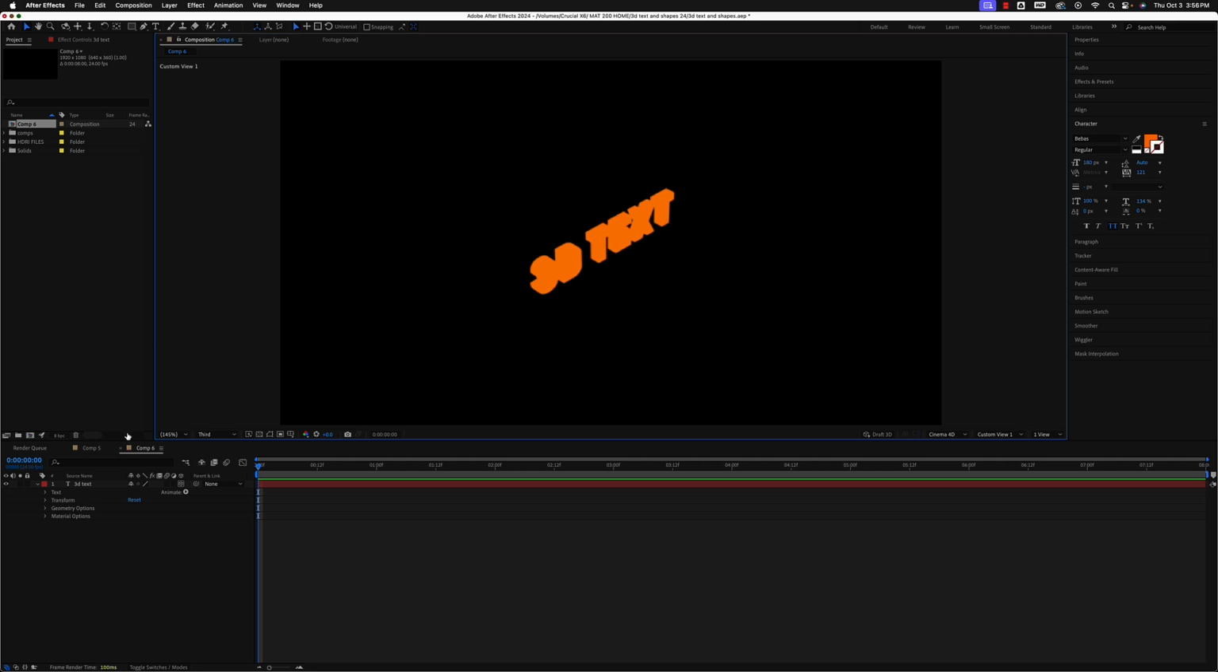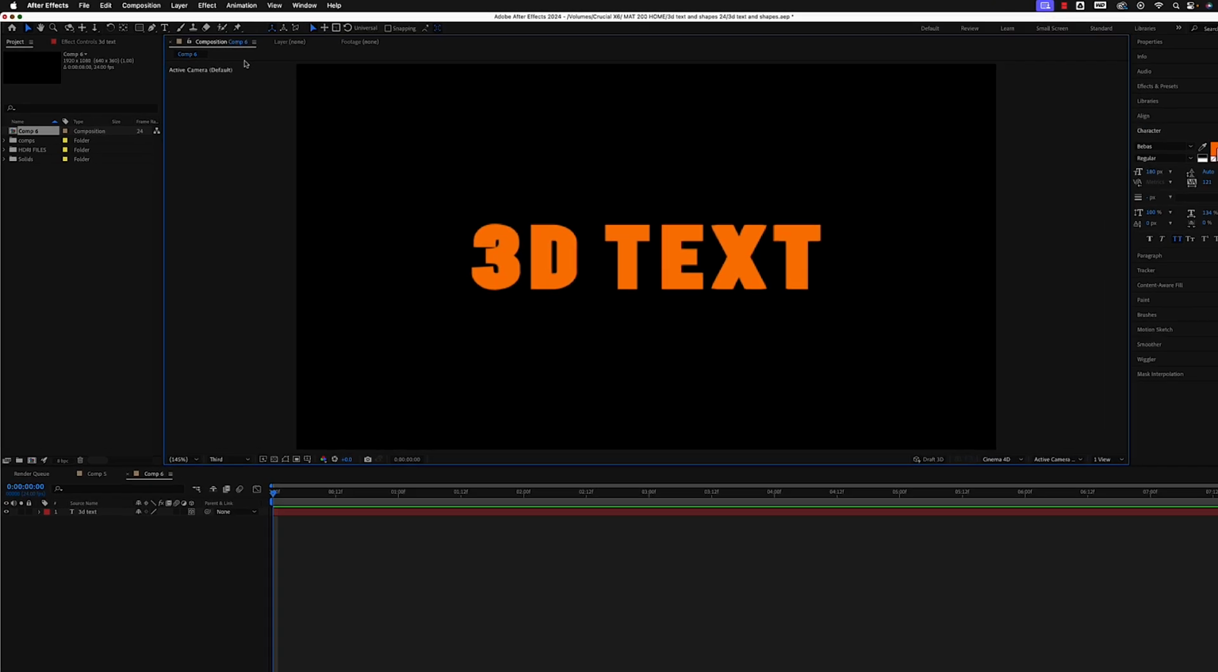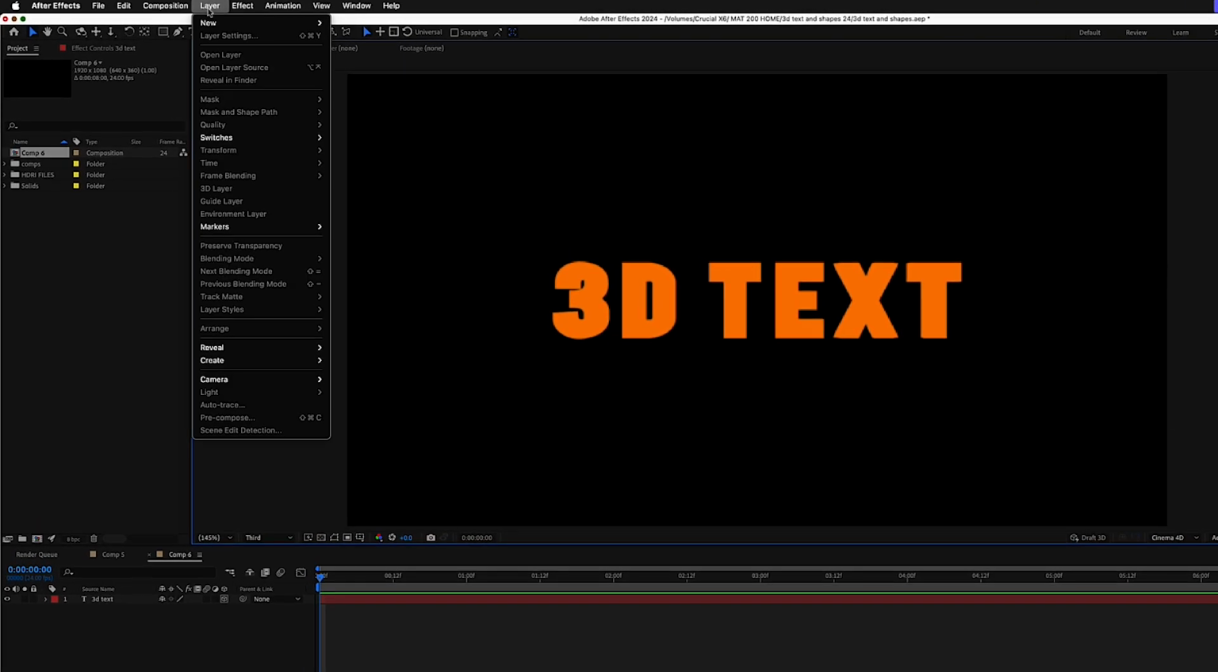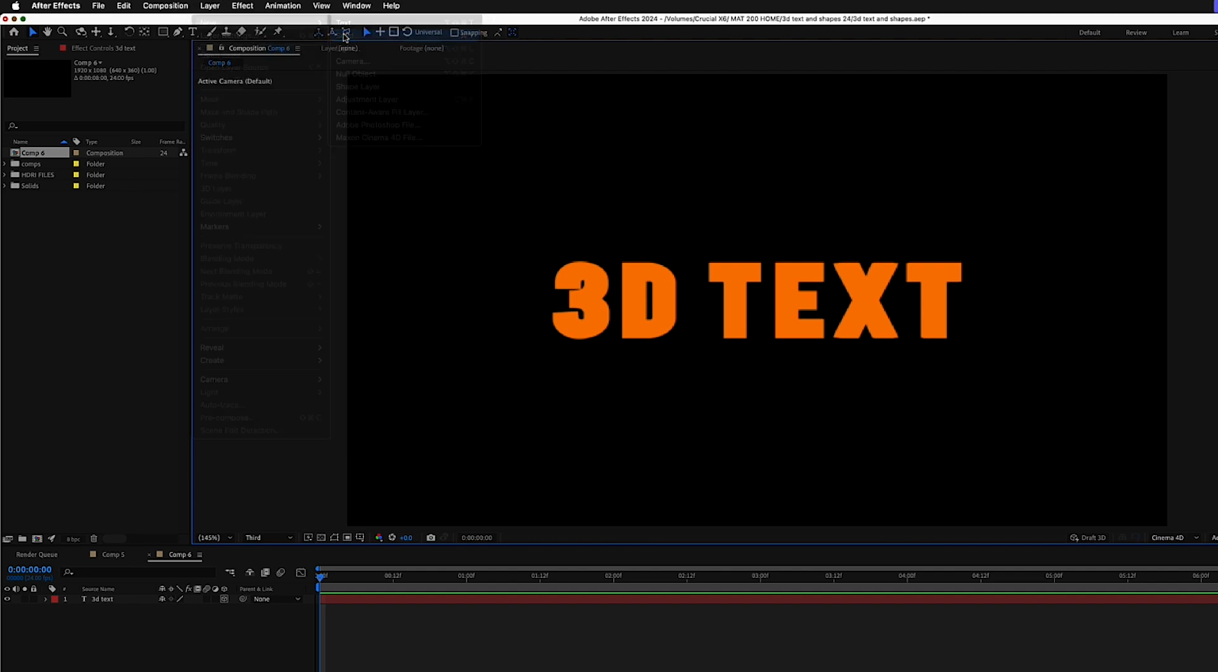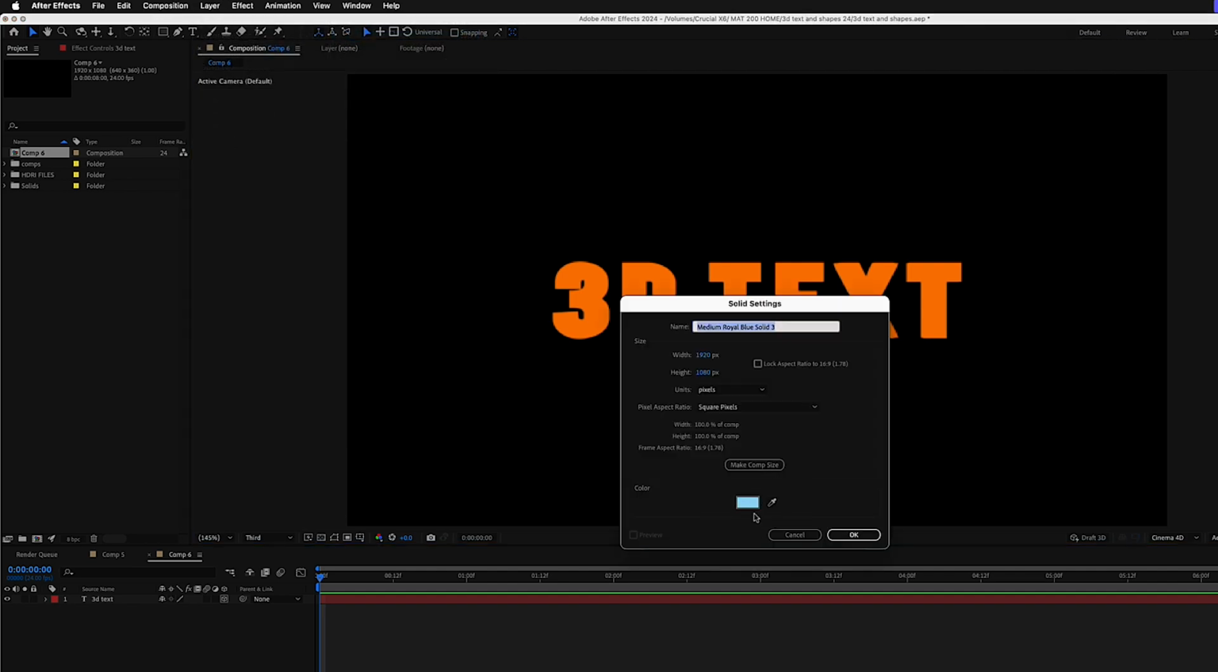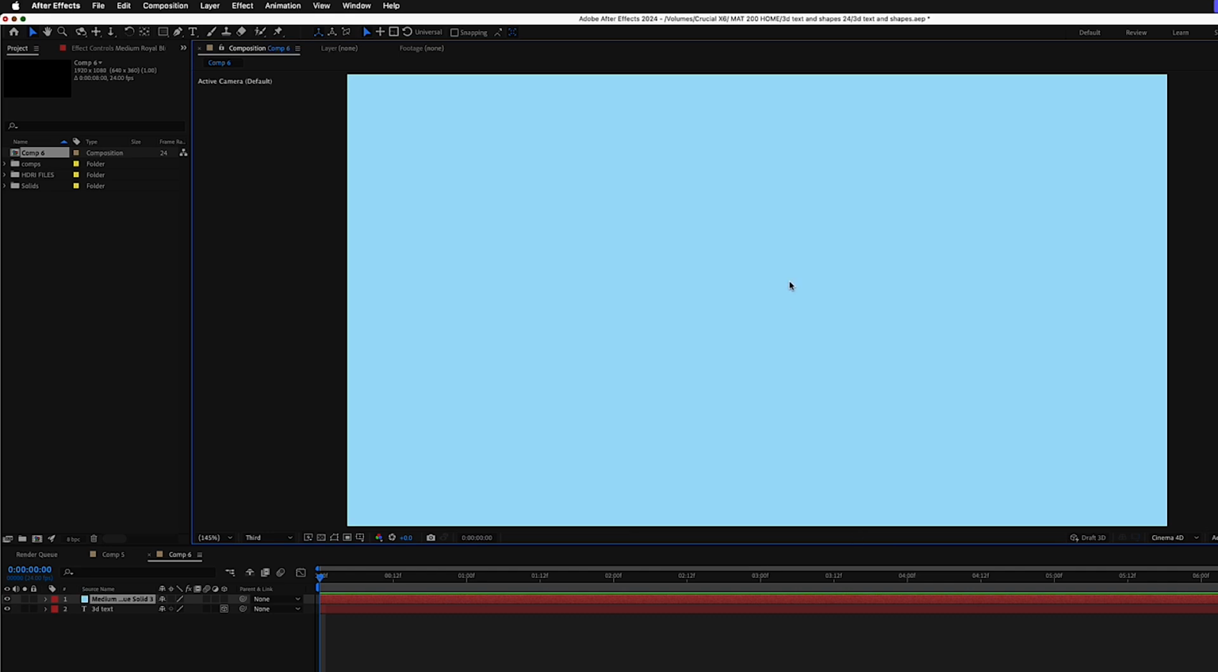For now, let's go ahead and add a floor so we can create a reflection. I'll go back to my active camera view and I'm just going to come up and go Layer, New, Solid. And it really doesn't matter what color your solid is. I would say avoid black because that seems to cause some problems. But you'll notice that once we crank up our reflection value, this color is going to go away. So I'll go ahead and click here.